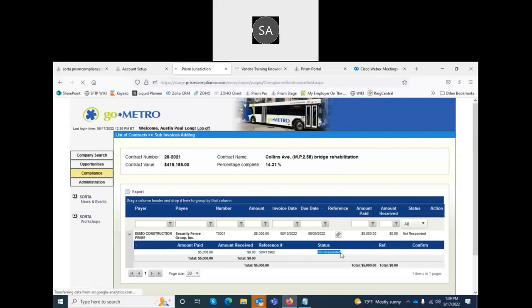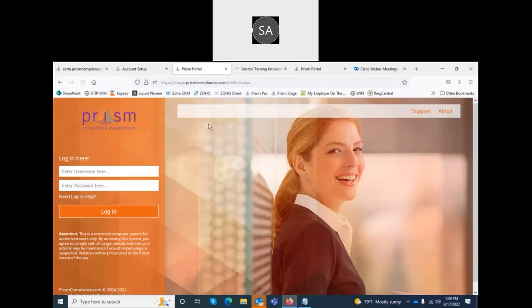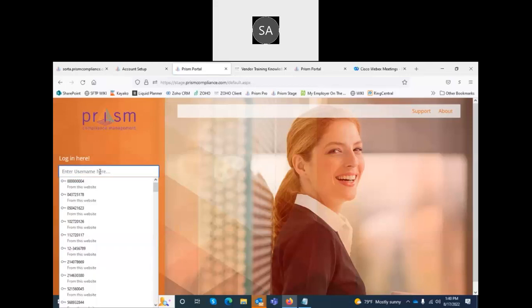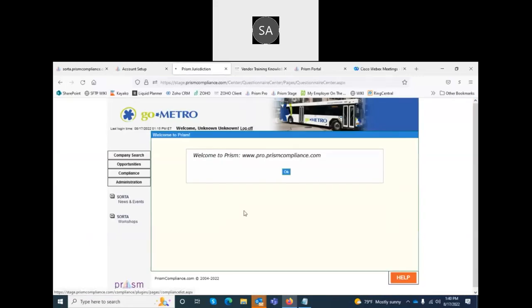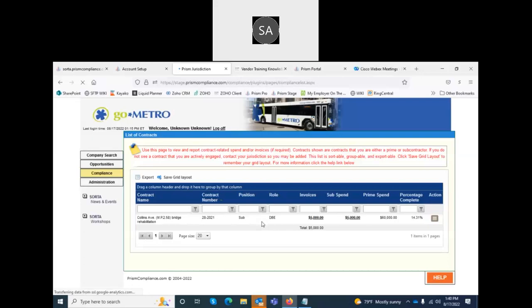Now I will go and log in again as a subcontractor. After the payment is added by the prime, the next step for the subcontractor is to acknowledge the payment. So let's log in as a subcontractor. So let's say you are a subcontractor, you edit the invoice, and now you see that the prime has sent a payment. You will receive an email for that as well.